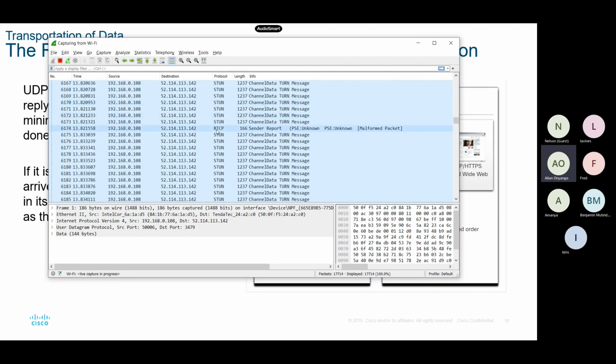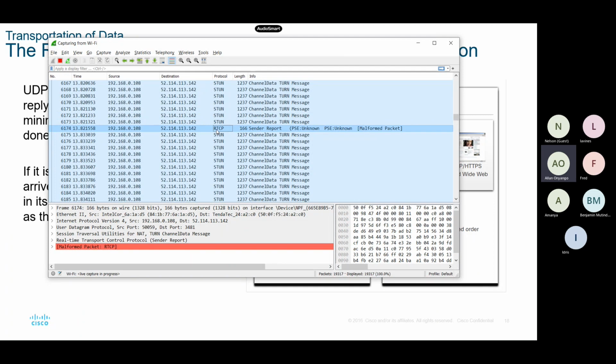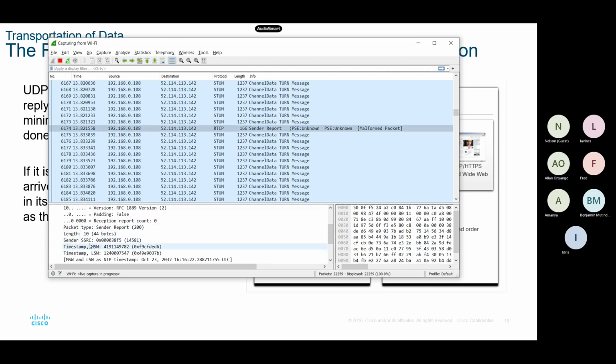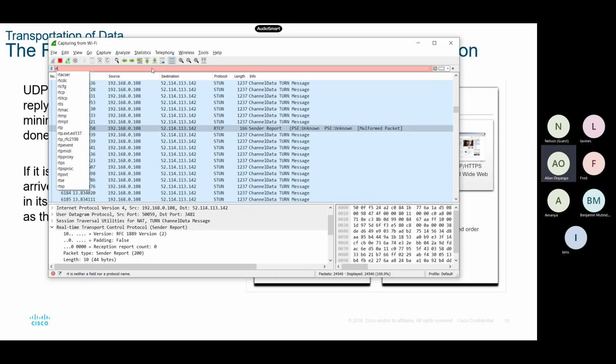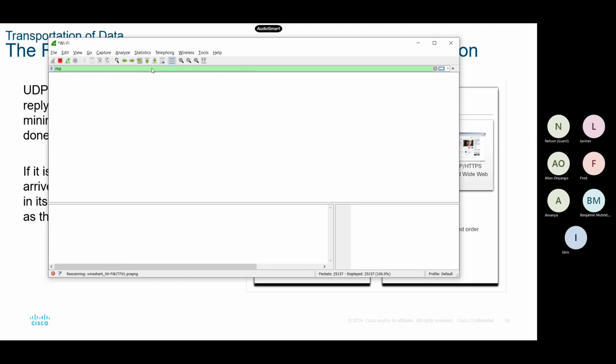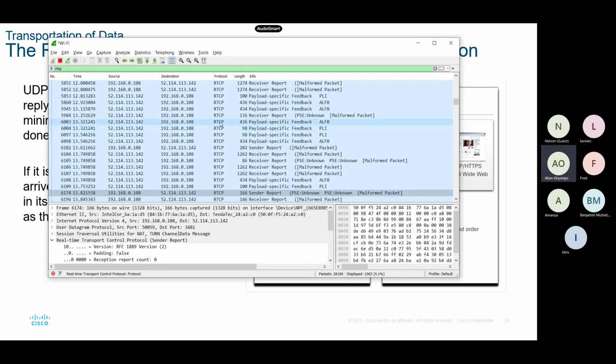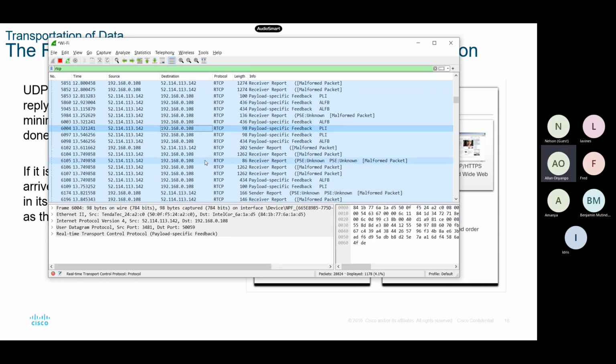Yeah, I think it's RTCP. Let me see RTCP here. And this is the RTCP protocol. Yeah, real-time transport protocol. This is exactly what I was looking for. Let me filter it here. Okay, yeah, you can see them here. So this is the real-time transport control protocol.